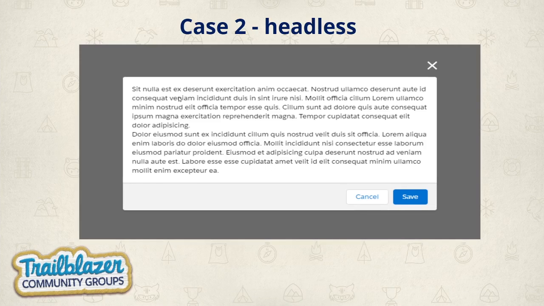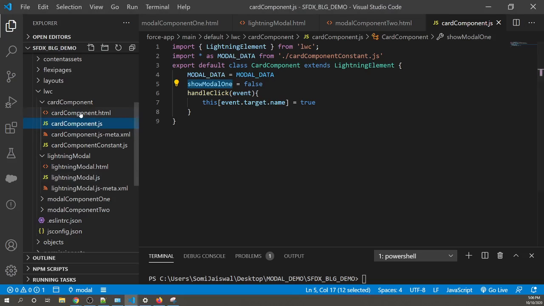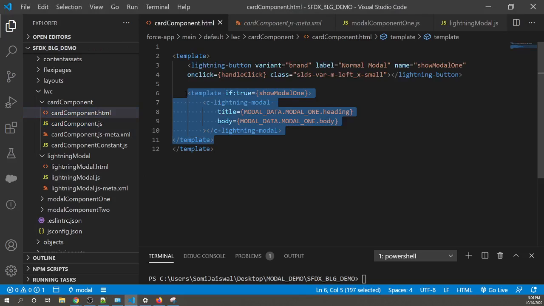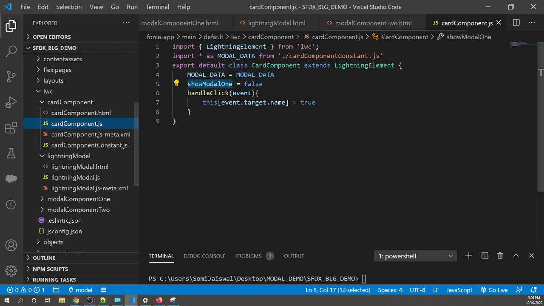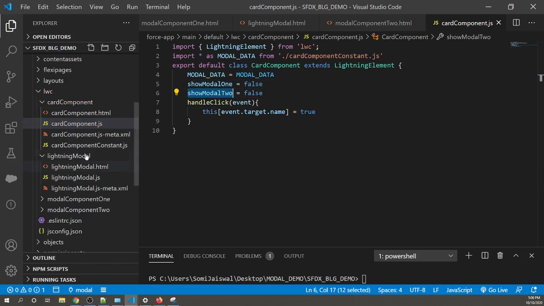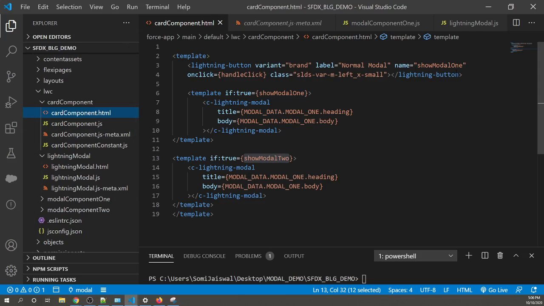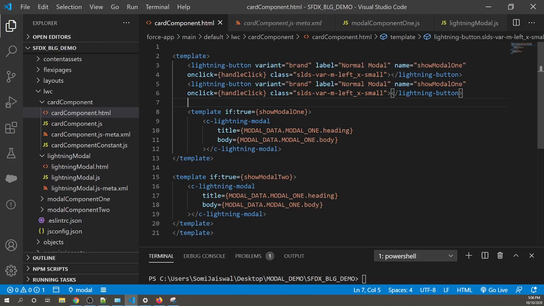And now the user wants another model that should not have the header. So let's build this model quickly. I'll copy and paste the same code below, because this is the second component we are going to build. So I'll say the property is true. In JS we're going to initialize it to false, and by default you will not see anything, and the second button triggers the second model. I want that button name to be similar to the property that we are using, show model 2, but the data should be different.